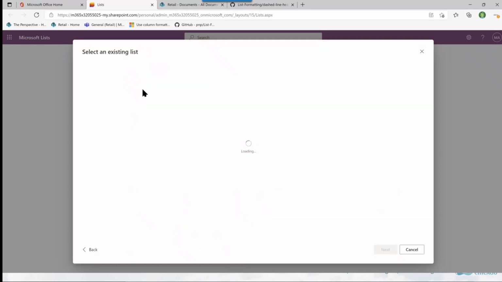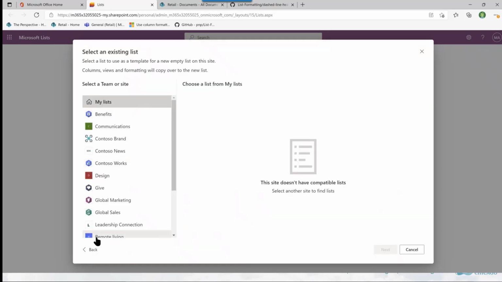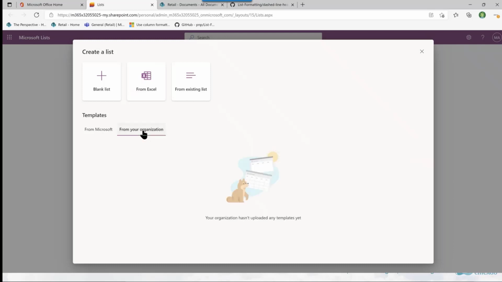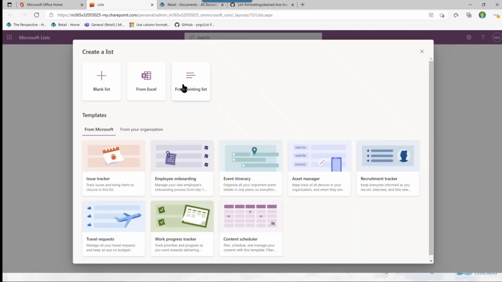So it goes and shows me all the sites, and I could choose where I want my list to mimic from, because a lot of times we're using the same lists across all of our SharePoint sites, and sometimes individually as well. And then you also have lists from Microsoft, so things like an issue tracker, an employee onboarding, event itinerary, all of these types of different lists. And then if your organization has special templates, they can add your organizational list templates as well, if you're using them a lot across your organization.